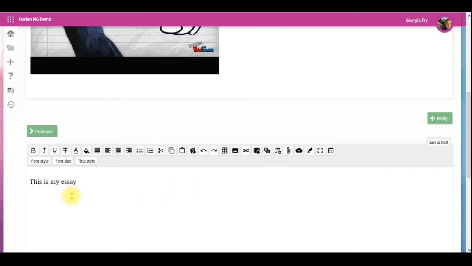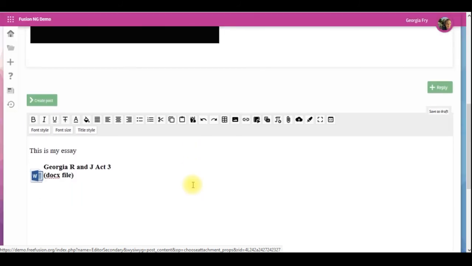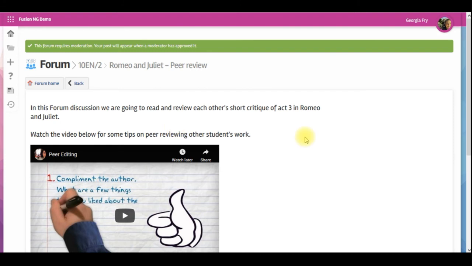Georgia's going to attach her essay by using this icon here in the toolbar. And here's the essay that she's going to attach, which is in her My Files area. And then she clicks to create post. The system will now tell Georgia that her post requires moderation before it appears in the forum. So let's go back and log in as the teacher again.